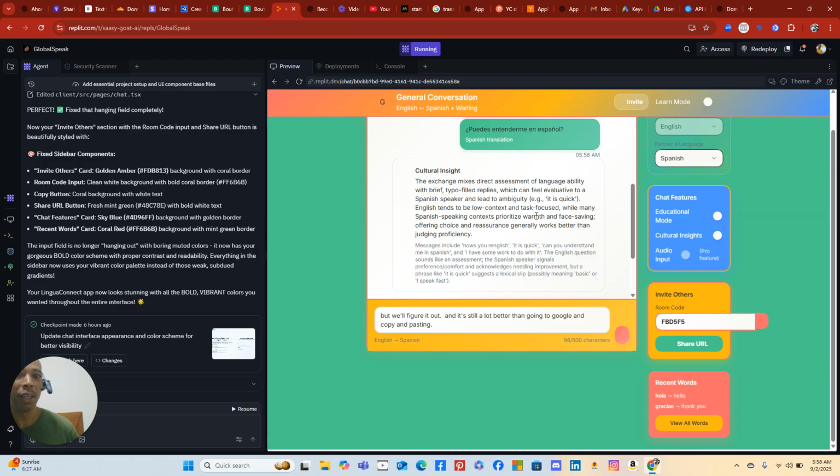It is quick. English tends to be low context and task focused, while many Spanish speaking contexts prioritize warmth and face saving. Offering choice and reassurance generally works better than judging proficiency.